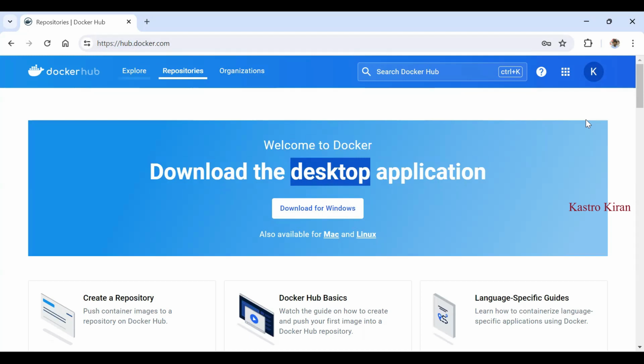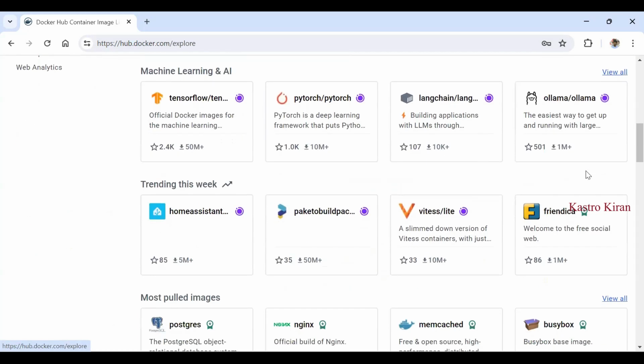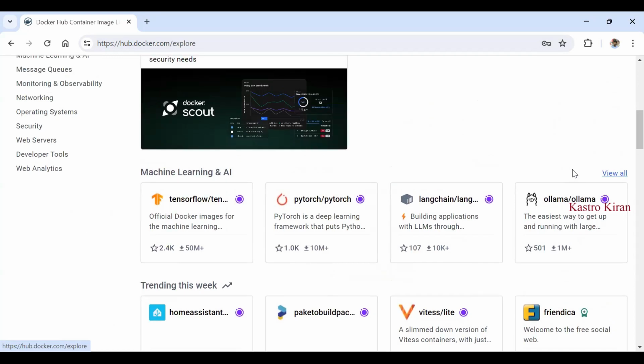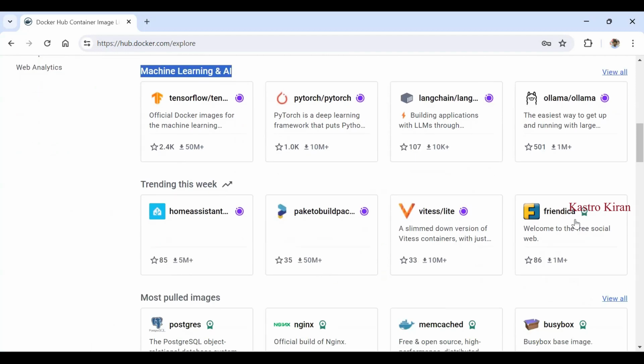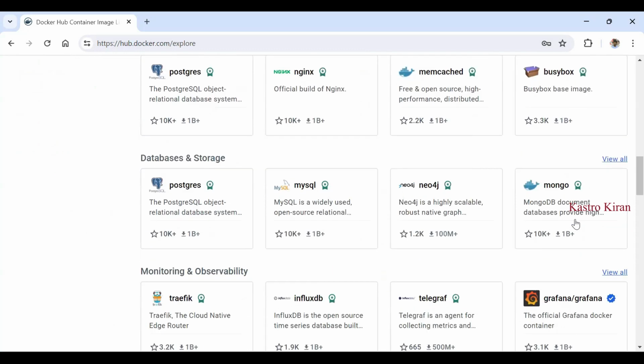And then you can see on the top left side, there is an option called Explore, where you can see the different options that are available. These options will be worked on one by one over a period of time. And these are the different Docker images that are available. You can see some images related to machine learning and AI, and currently the trending images, the most pulled images, the databases and storages. We'll be working with all of these one by one as we progress further.